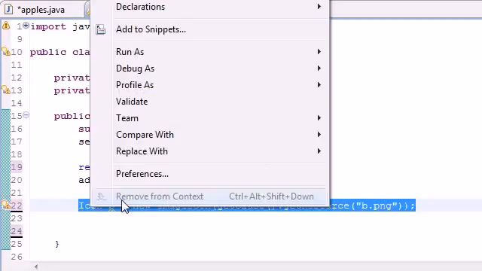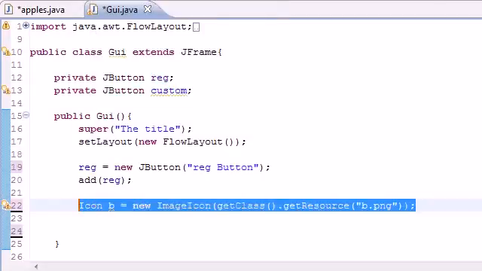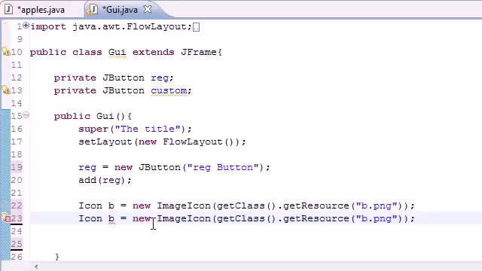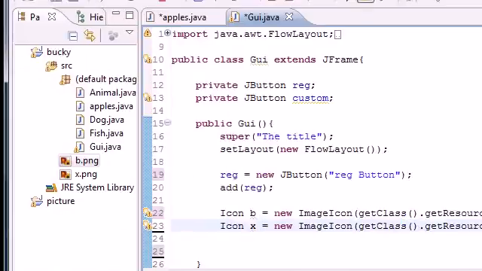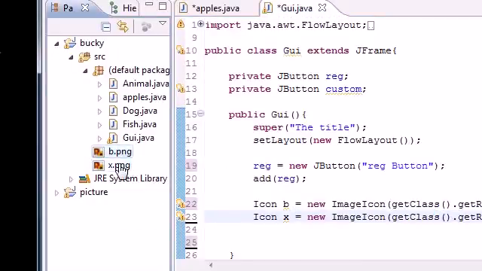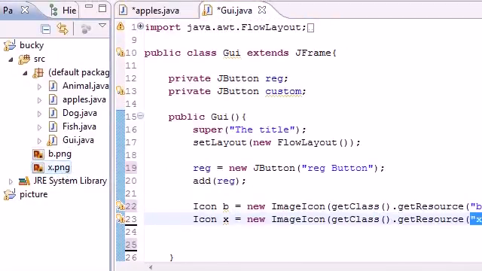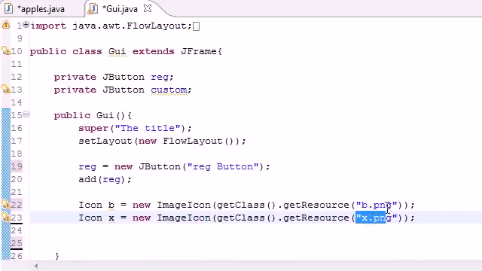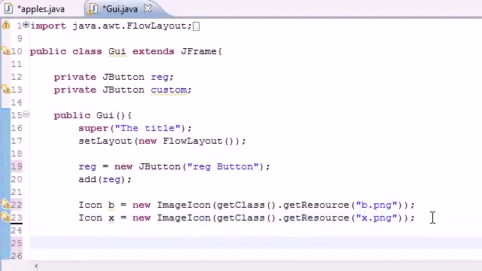So now we actually have two images, or at least I do. I have one named b and one named x. So let's go ahead and create a new one by pasting that in. Icon x is equal to new ImageIcon x.png. And if you're wondering, alright, what's this b.png and x.png? They're actually just two images I made in Photoshop earlier, so you won't have them on your computer, but I just needed a little something to test on, so that's what I did.